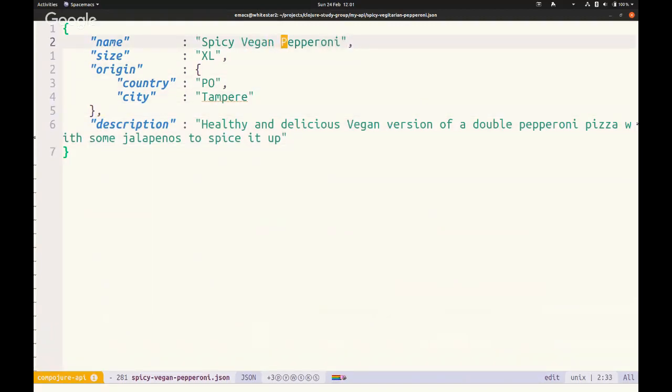I'm kind of a bit of a pepperoni obsession, but it'd be nice if there's a vegan version of pepperoni. It'd be much healthier for my diet. It's of size XL. It's coming from Poland. Actually, that should be Finland, really, shouldn't it? Temporarily I'm in Finland.